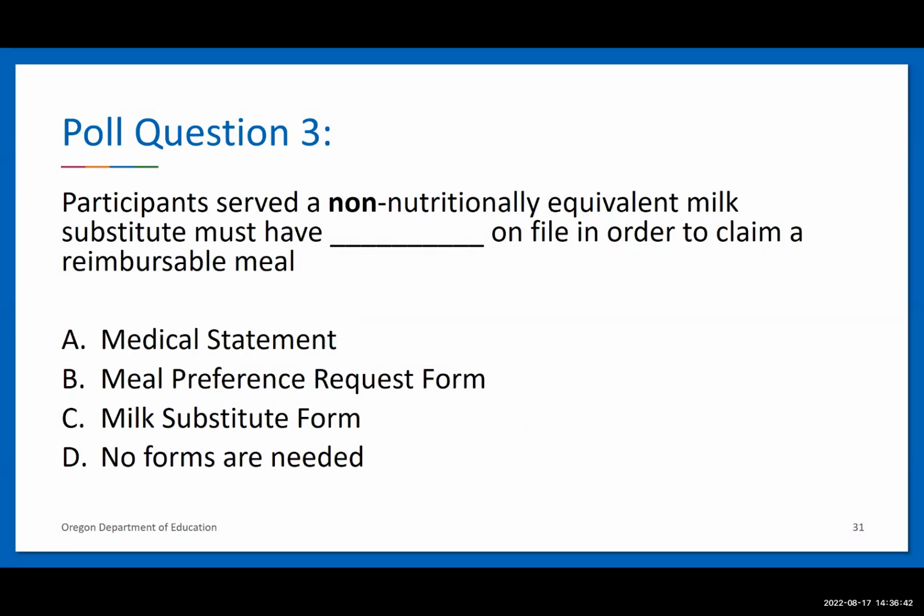question for this section. So participants who are served a non-nutritionally equivalent milk substitute, so emphasis on the non, must have blank on file in order to claim a reimbursable meal. So this might require a little bit more knowledge of what non-nutritionally equivalent milk substitutes are, but is it A, a medical statement, B, a meal preference request form, C, a milk substitute form, or D, no forms are needed at all?